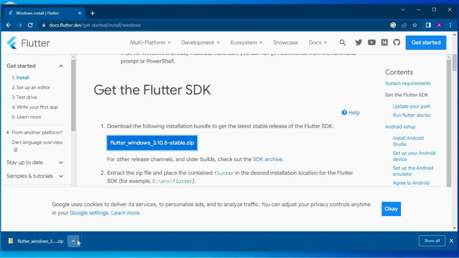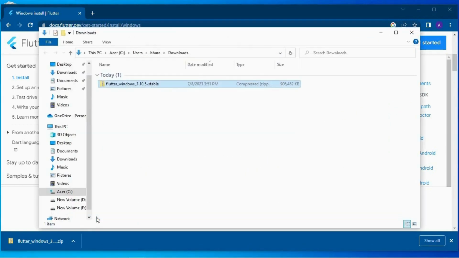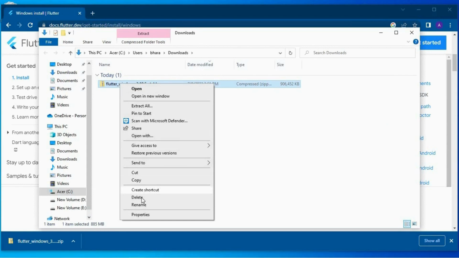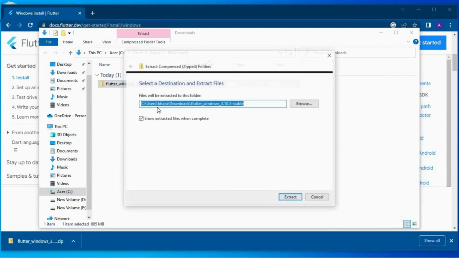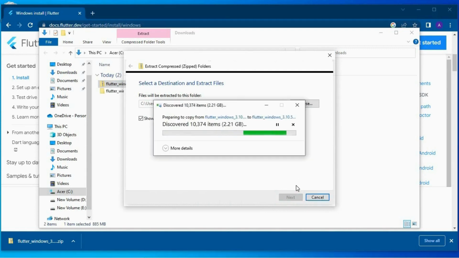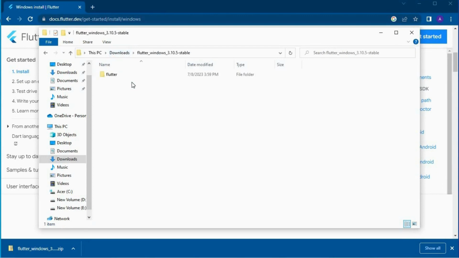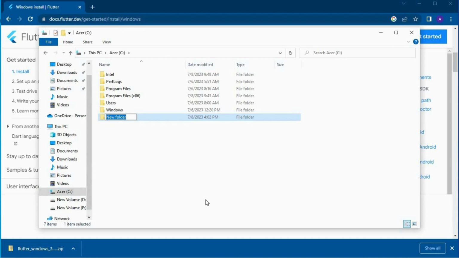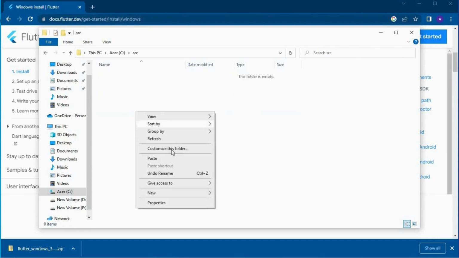After this, click on show in folder, and it will take you to the Explorer. Here you need to unzip this file. Extract all to the same location. It's getting extracted. So we need to go to this folder and copy this particular folder. I'm cutting this folder, and you need to go to the C drive and create another folder named src. Then inside src you need to paste that particular folder.